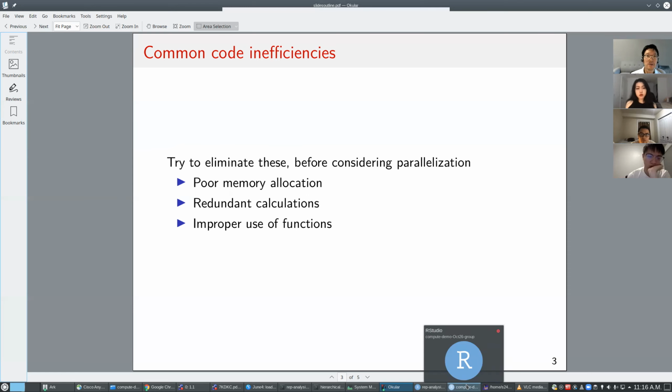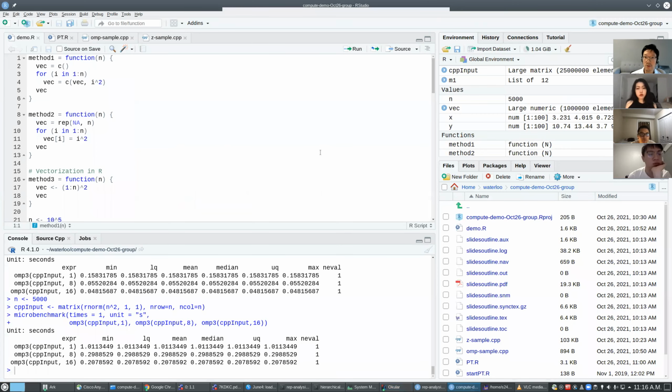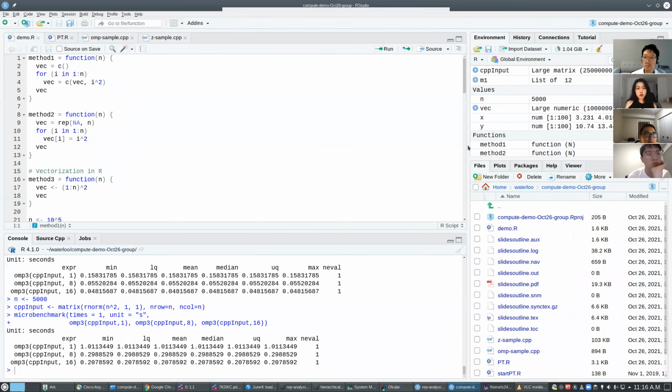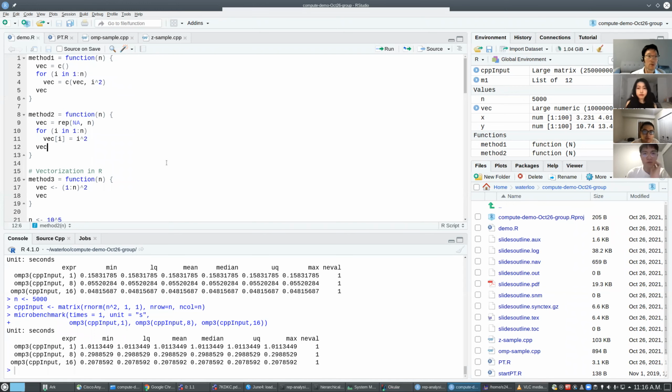Let's talk through this. Hopefully this is large enough for you to read. Is that okay? You can see the text? Okay, good. So let's look at these functions that I've defined here. I have 3 of them. Each of them takes a single number n as input, and n basically here just controls the size of this vector.